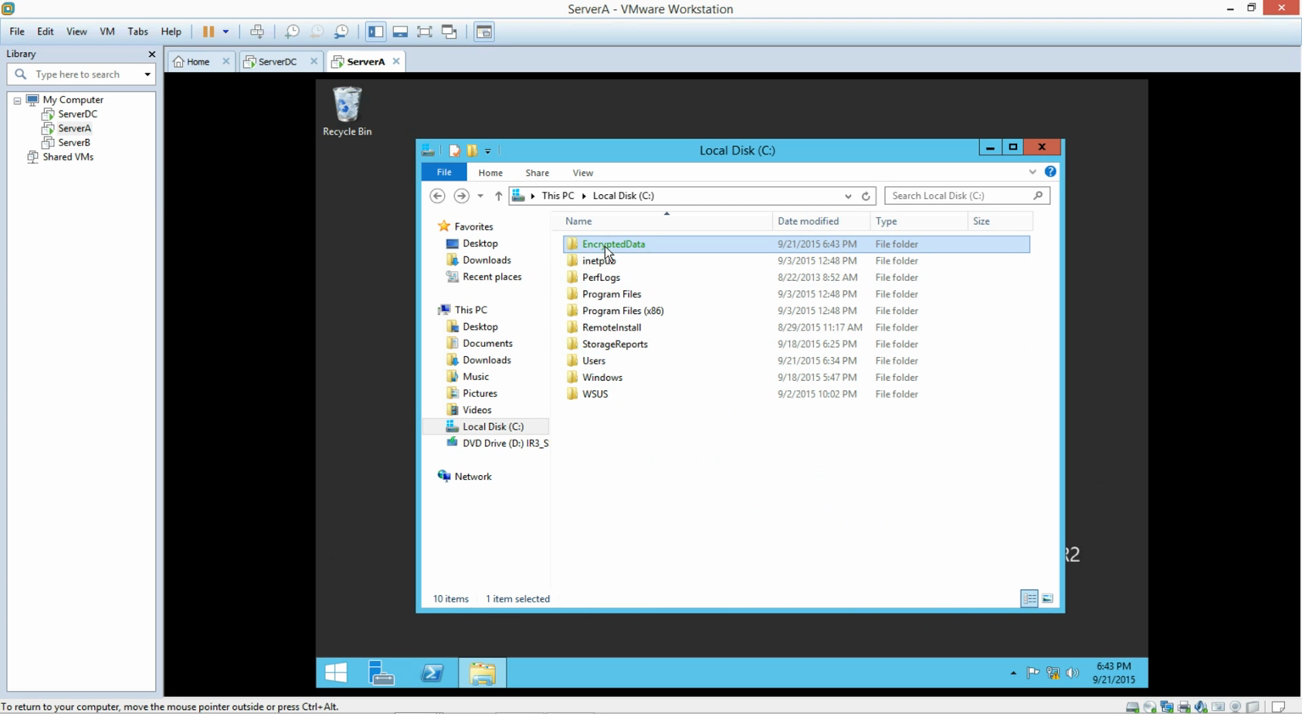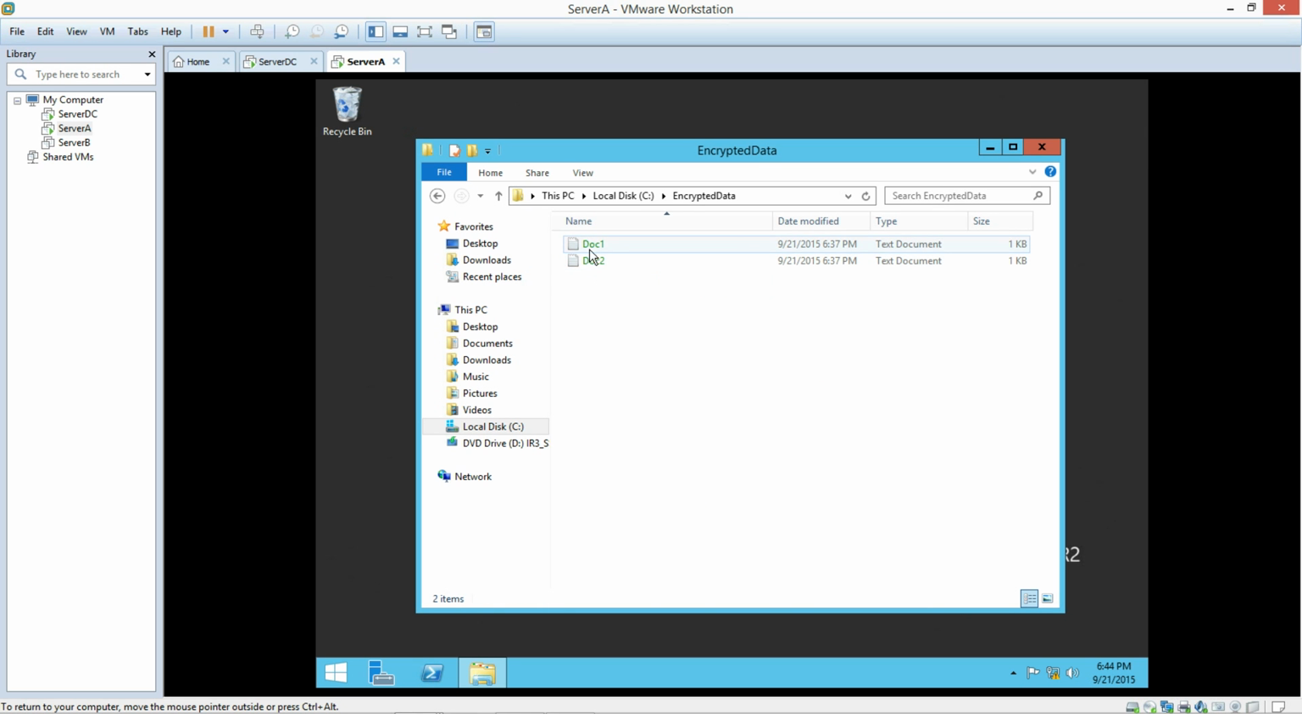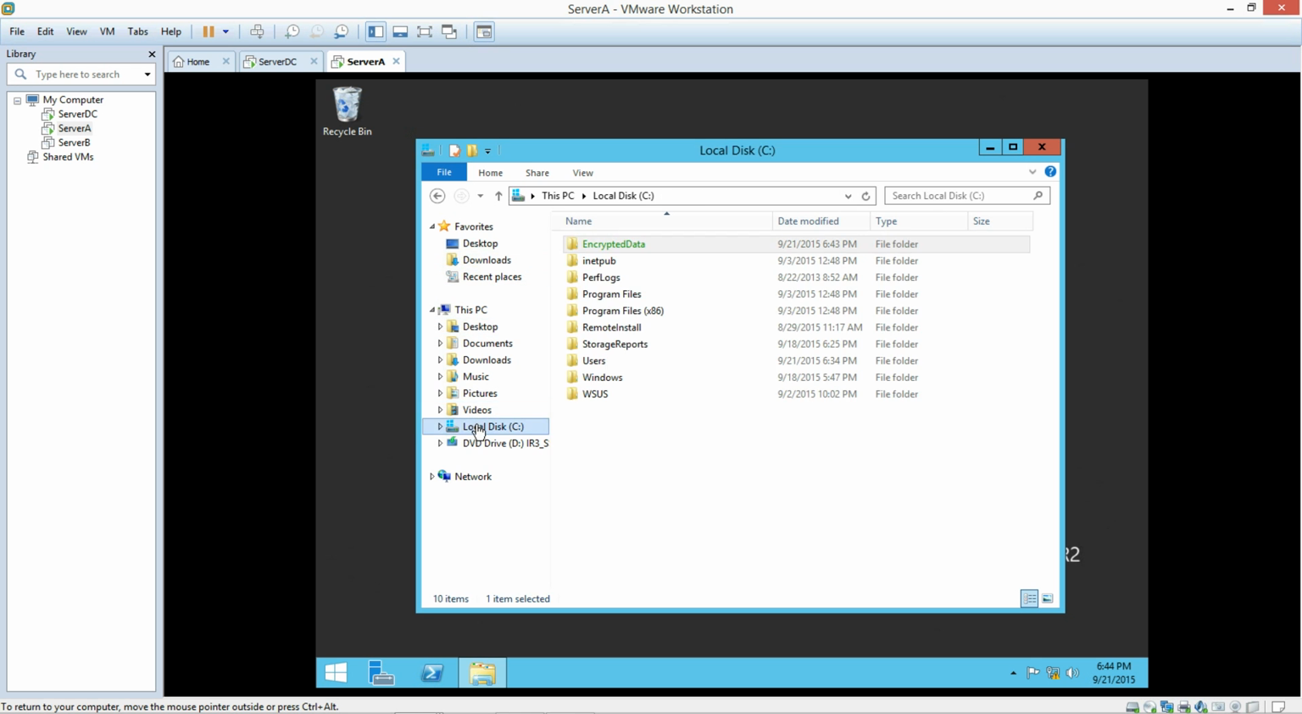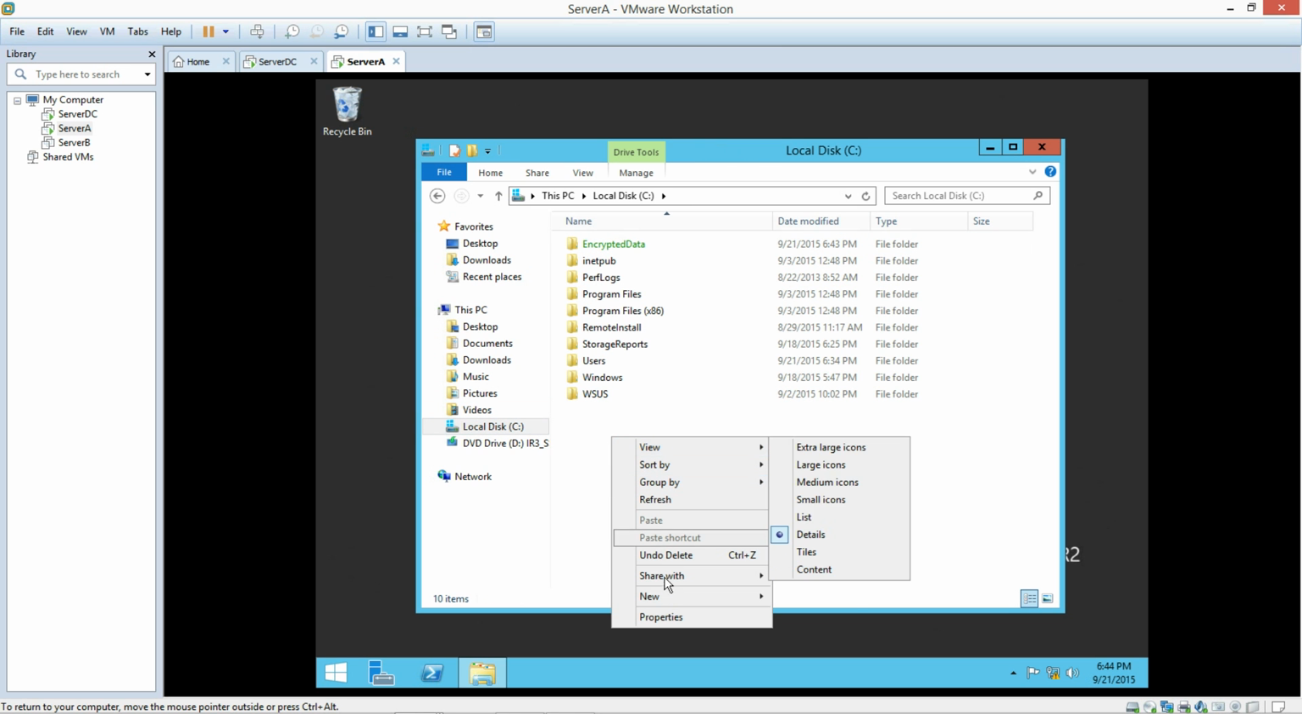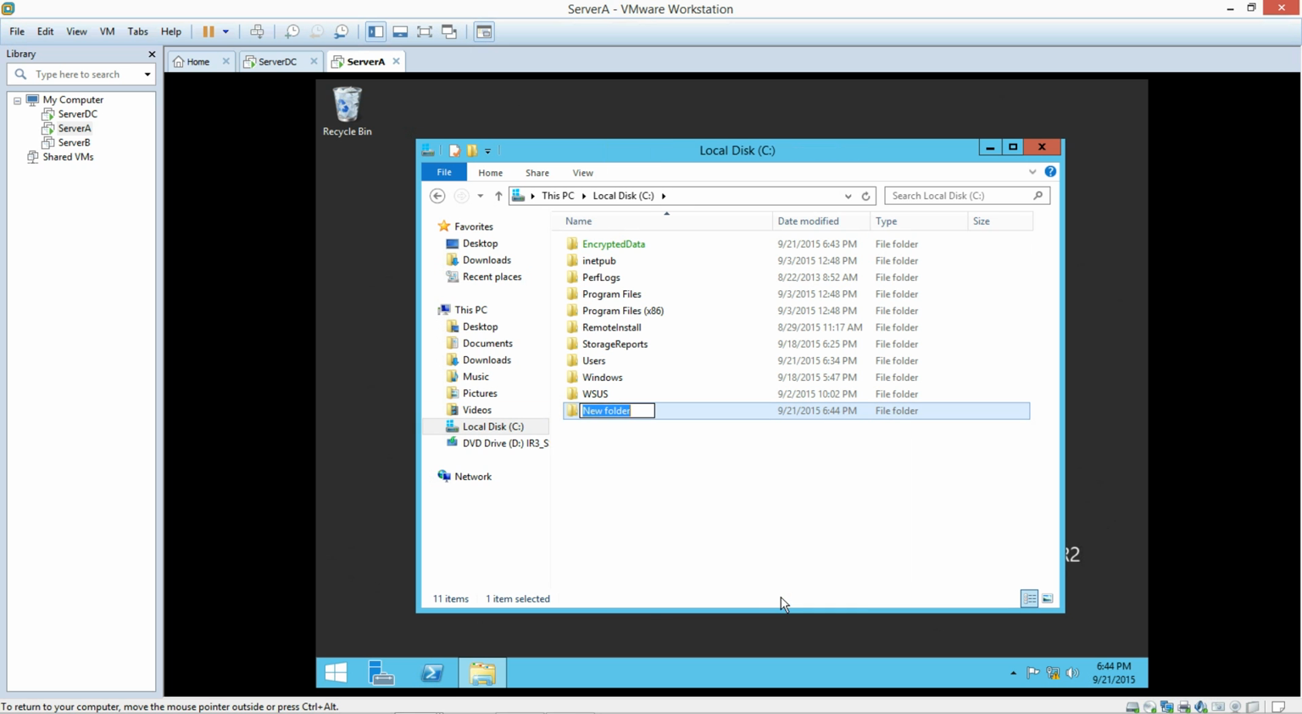Now we're going to open the files in the encrypted data, and as you can tell, they also turn green too, which means they're encrypted. Now we're going to go to the C drive, and we're going to add a new folder named Moved Files. So we're going to go to New and go to Folder and type in Moved Files.